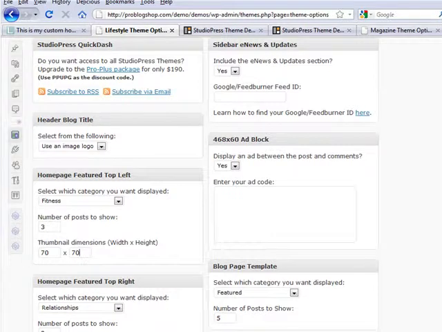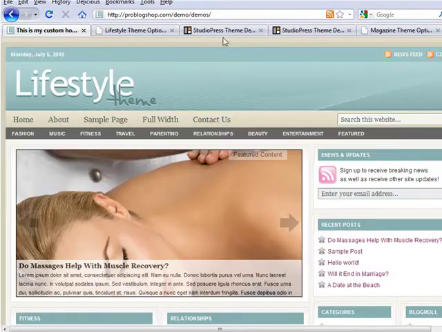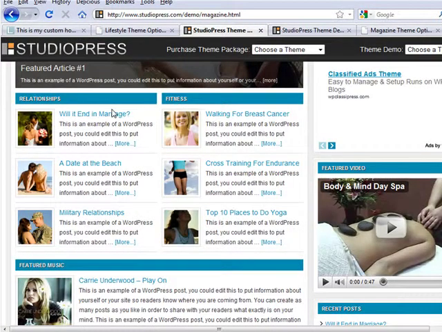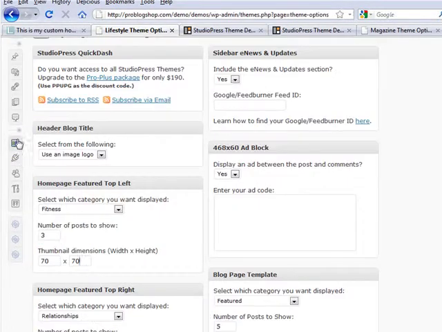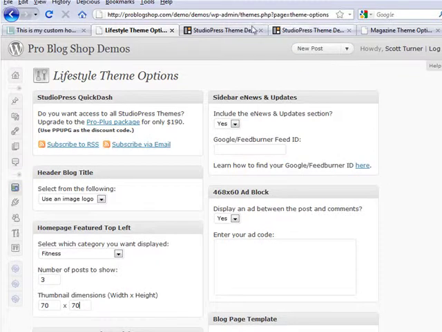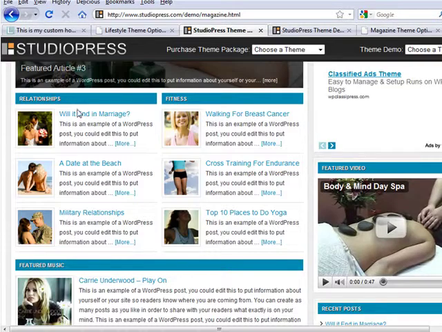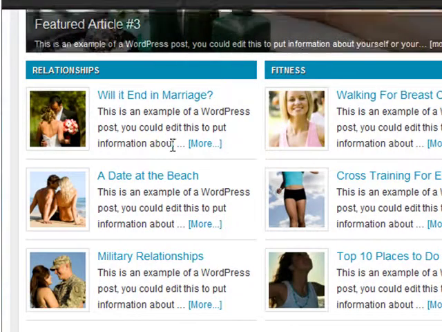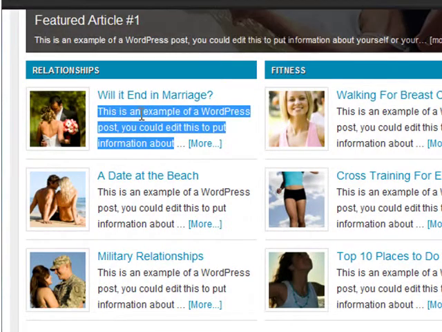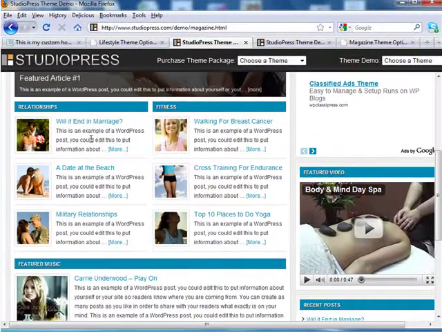To recap, to tell your theme what categories to display in each column, you'll go to your Appearance, Theme Options, and then find the sections that correspond to the layout, and then just select the category, tell it how far to go back, and give the dimensions. So now that we've told the theme what content to display, what we need to do is control the description and then assign the thumbnail. So let's go ahead and do that now.